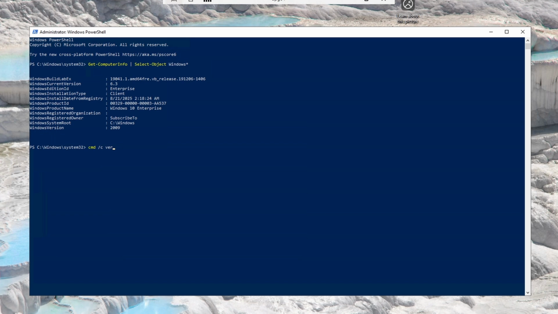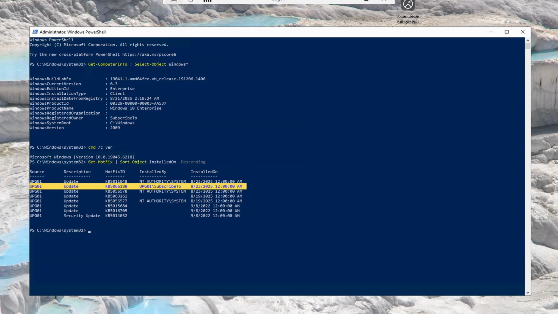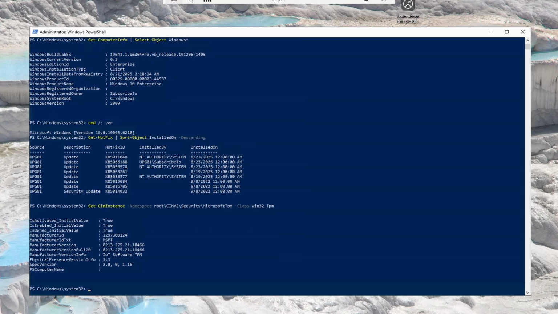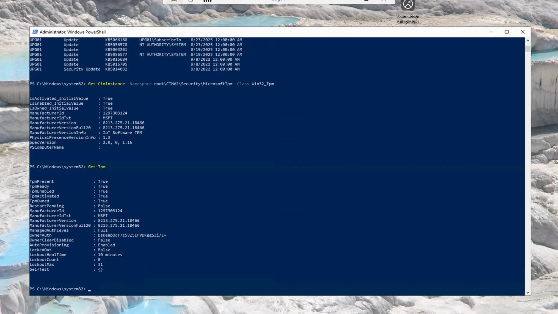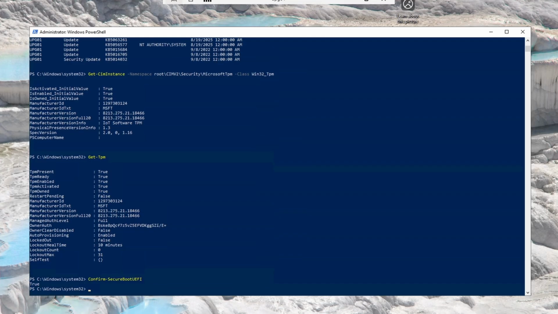Check your Windows version and OS build. Ensure you have the latest Windows 10 KB update installed using Get-HotFix. Ensure your computer has TPM 2.0 installed, enabled, and active with the Get-CimInstance and Get-Tpm cmdlets. Check to ensure Secure Boot is enabled.